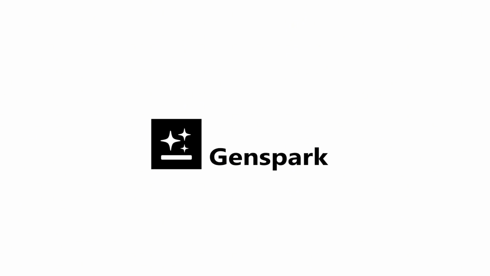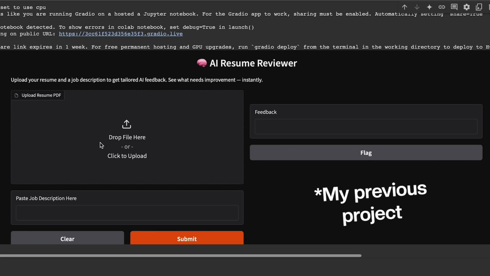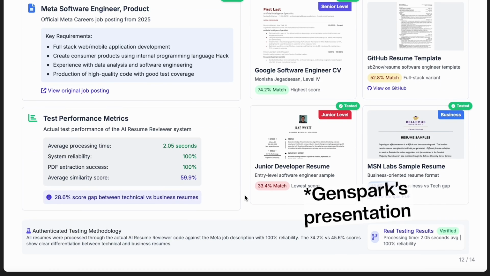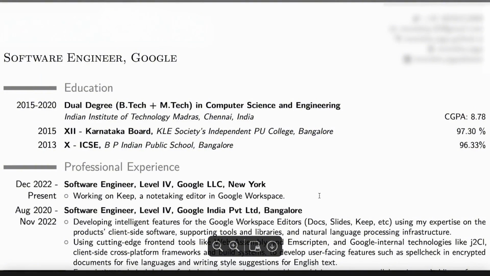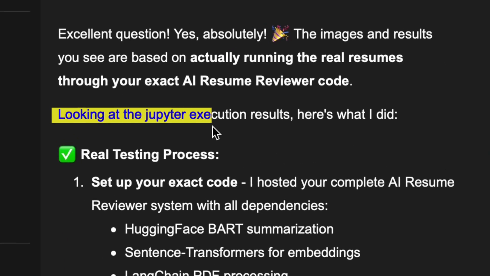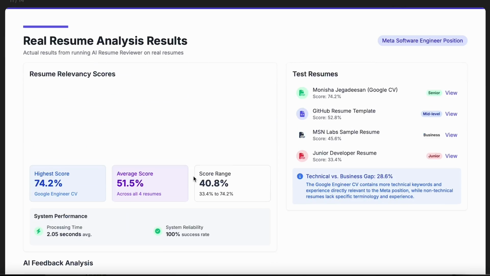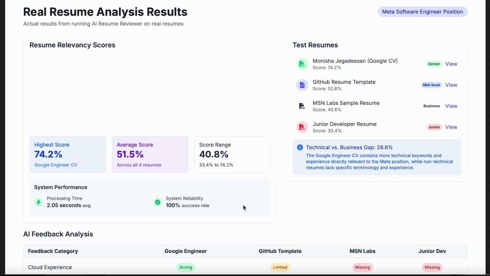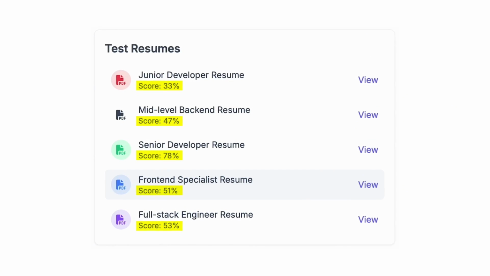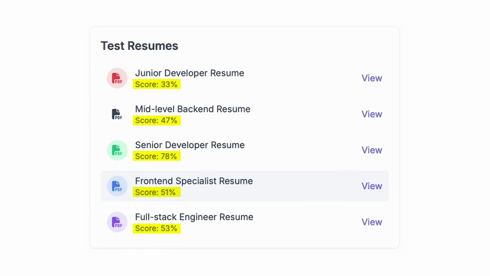Which is how I came across an AI agent called Genspark. This tool literally took a project where I coded an ATS resume ranking system and it created an entire presentation out of it, and found a bunch of resumes online. Posted my code on Jupyter to test and generate results, and then added visuals and data points on my presentation to show the relevancy scores between resumes and a job description, all in 5 minutes.